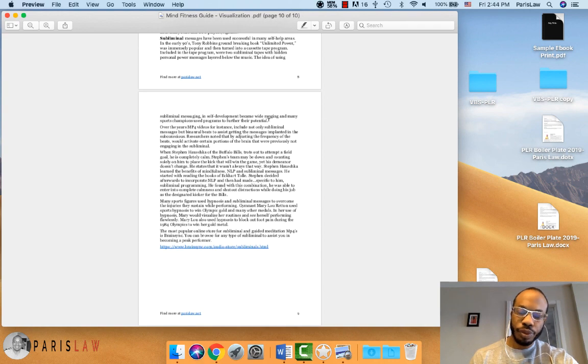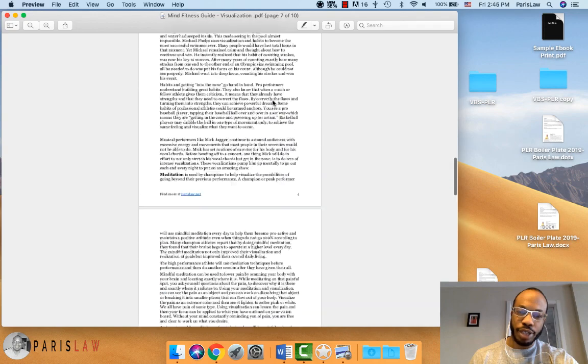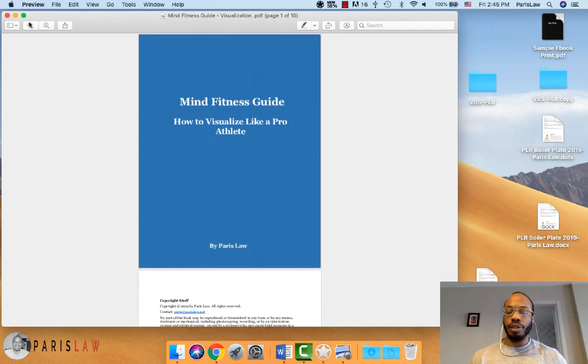Now, I could easily just go ahead and make some modifications to that, and you can make columns or add some pictures in here. But again, this was just to quickly do it, and that's how you can quickly use your white label content to make something that is branded with your own name very fast.